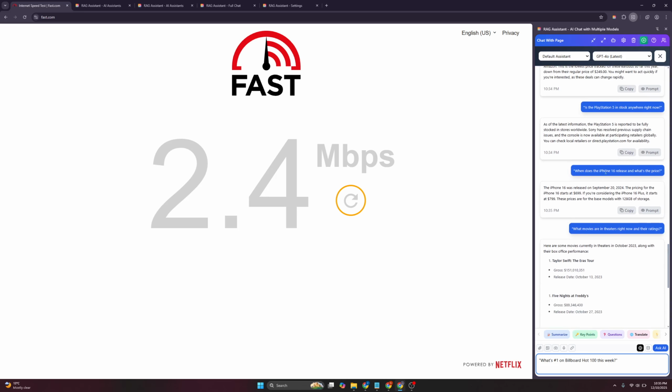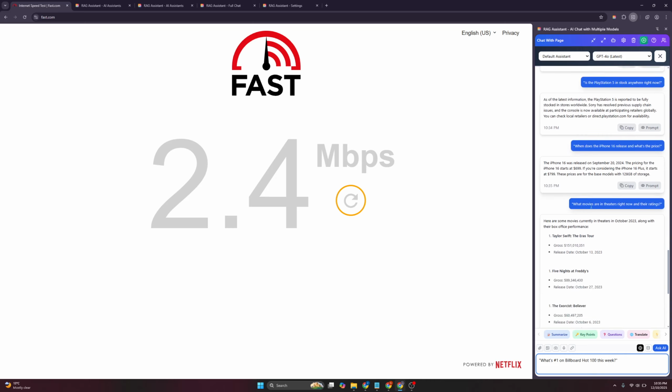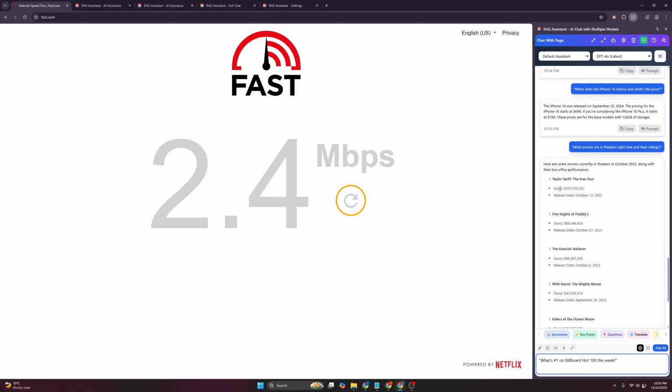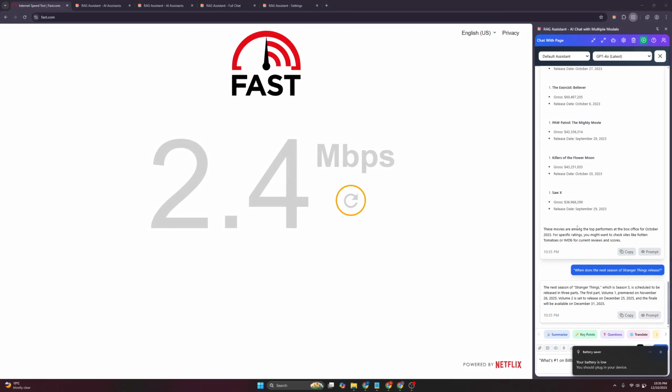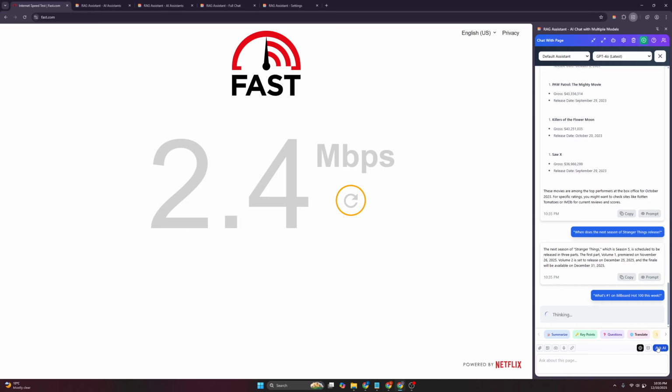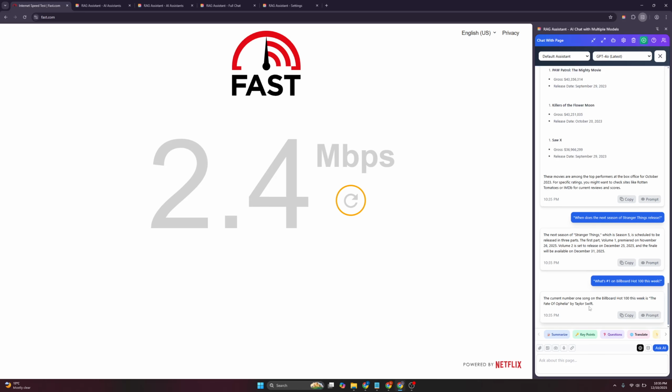Okay, for the iPhone 16 release, this is the date. What movies are in theaters? You can see all of the movies that are in theaters right now. And regarding the next season of Stranger Things, this is the information. Now I can ask what is the number 1 on Billboard Hot 100 this week, and you can instantly see that as well.